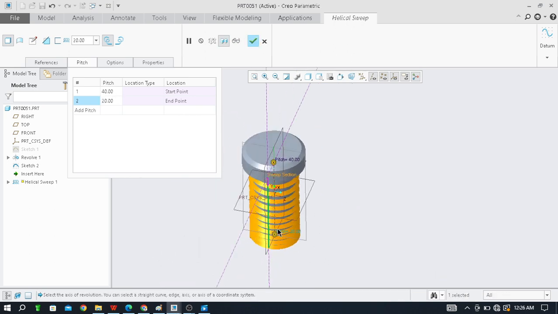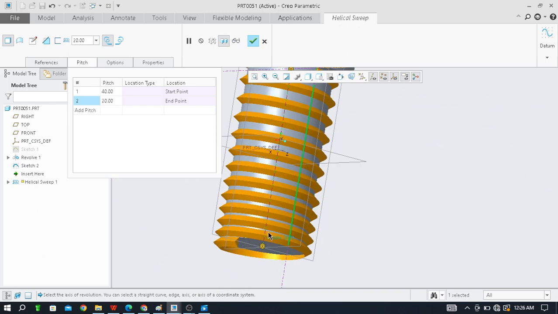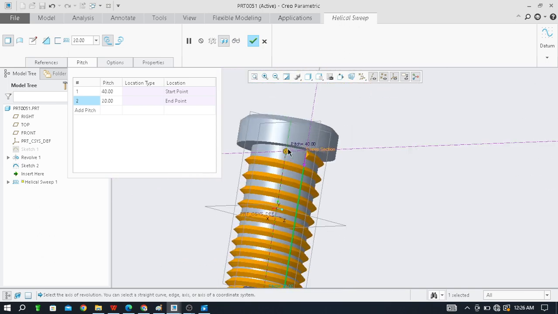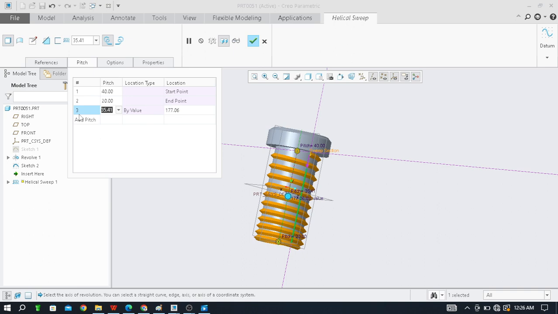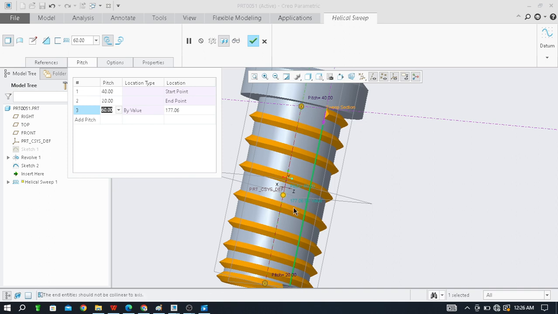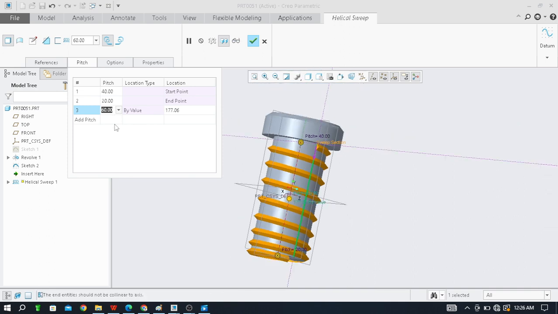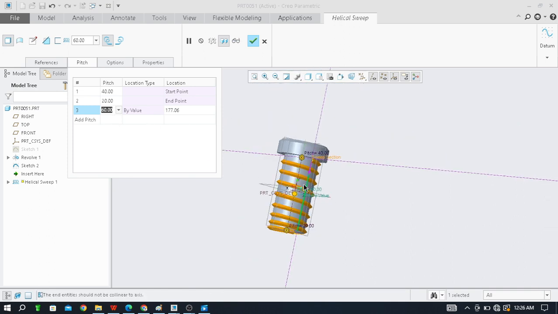Here you can see at the end the pitch is less and at the start the pitch is high. Now again if you click on add pitch, this pitch will be applied in the middle portion. This is the start, this is the end point, this is the middle. So I will put 60 mm here and enter. Here you can see at the middle portion of the screw a 60 mm pitch is created.